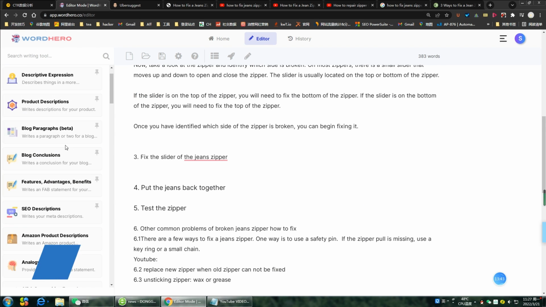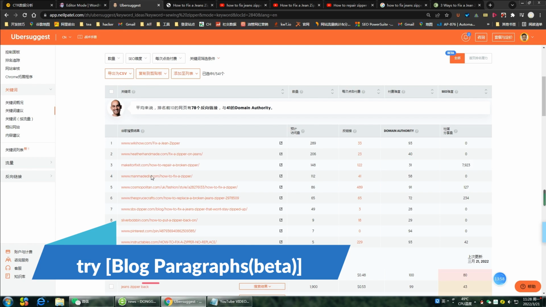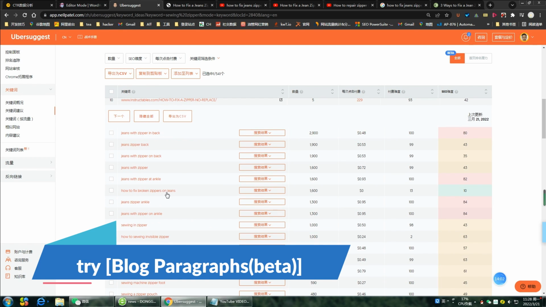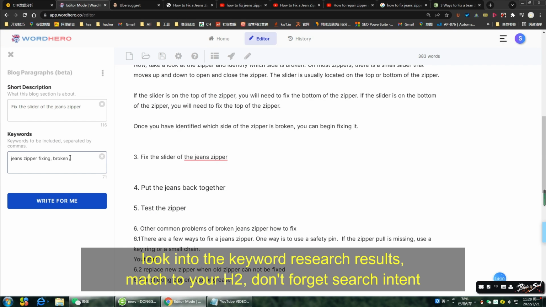Now we are going to test the Blog Paragraphs toolbar. It's now still a beta tool. It has 2 parts to fill in. Now I test it in a very simple way. For the short description, I simply copy and paste the outline.